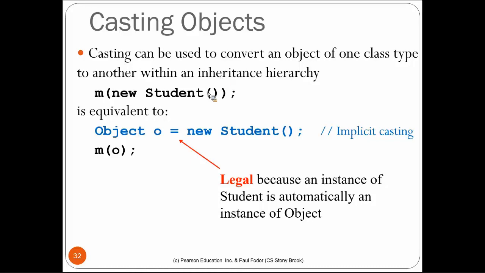Exactly the same is for object-oriented. For instance, when we invoke m of a new student object, that's equivalent to assigning to a variable o of the type object an instance of the subclass, new student. In this case, we have an implicit casting. It's legal because any instance of student is also automatically an instance of the superclass, in this case object. So we can call m of o.